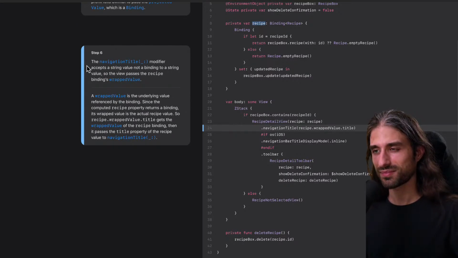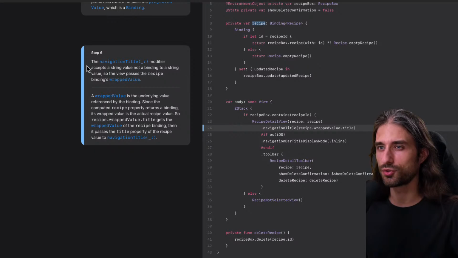Next step. The navigation title modifier accepts a string value, not a binding to a string value. So the view passes the recipe binding wrapped value. So I was saying you need to call get. Actually, you need to call wrapped value to have that get, but it's the same thing under the hood. A wrapped value is the underlying value referenced by the binding. Since the computed recipe property returns a binding, its wrapped value is the actual recipe value. So recipe.wrappedValue.title gets the wrapped value of the recipe binding, then it passes the title property of the recipe value to navigation title.